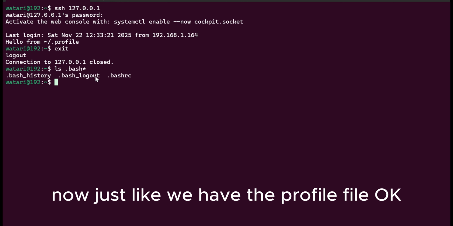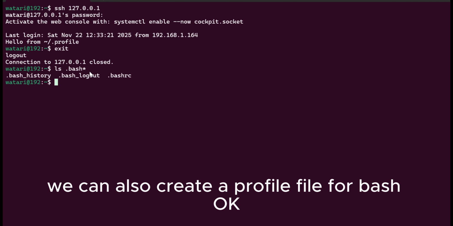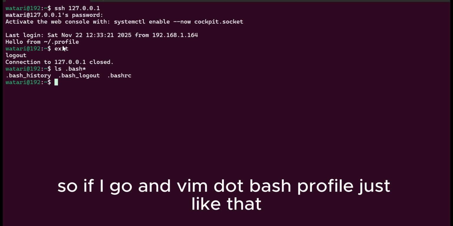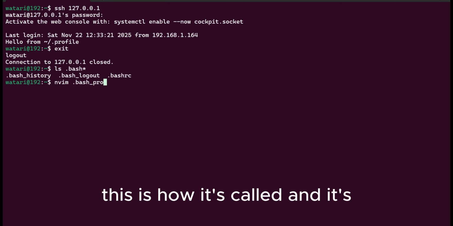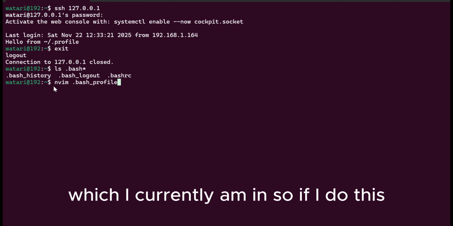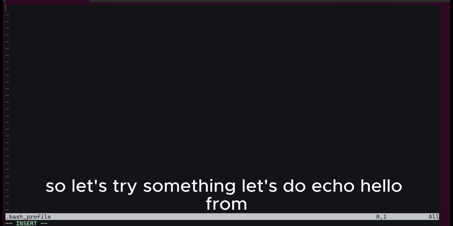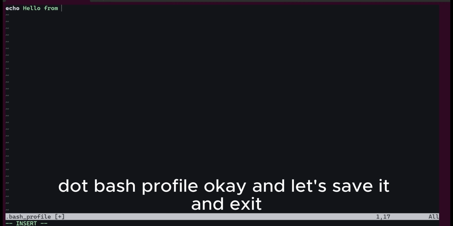Now, just like we have the profile file for each user, we can also create a profile file for bash. So if I go nvim .bash_profile, just like that, this is how it's called, and it's of course going to be in my home directory, which I currently am in. So if I do this, it creates a file. It's empty, right? So let's try something. Let's do echo hello from .bash_profile. Okay, and let's save it and exit.